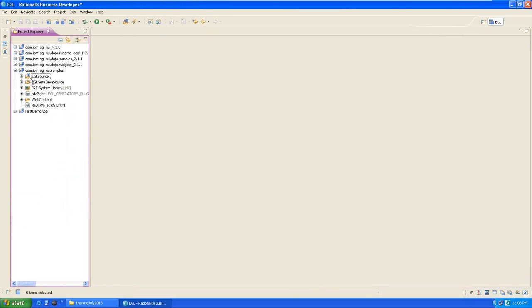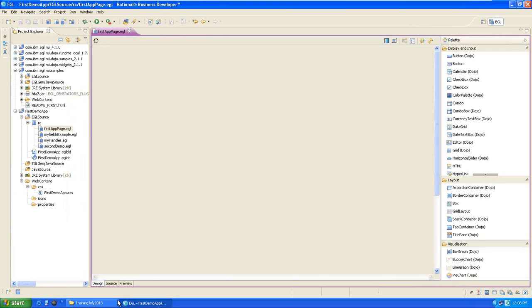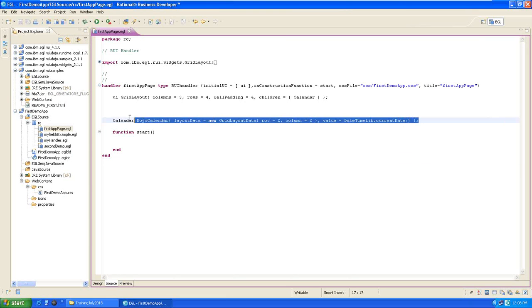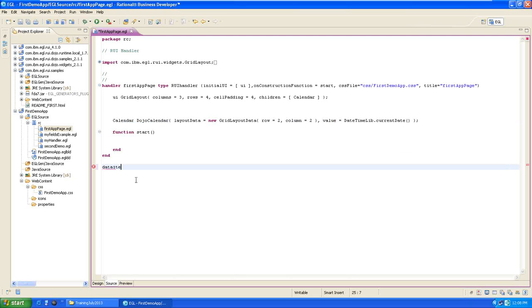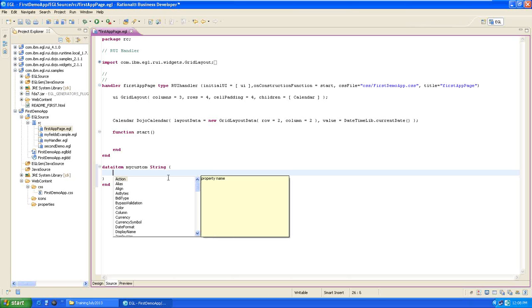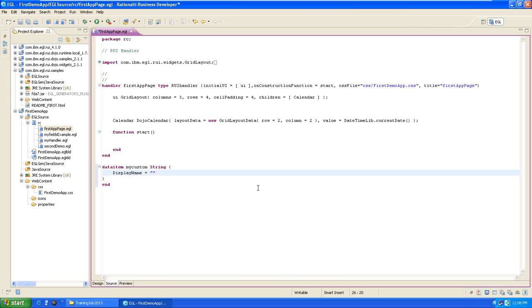Okay. I think I'd better create a simple record. Data item. Now, by pressing Control and space, I would like to see the properties or data I can use on this item. Like I can use the display name property. By default, display name is the default label.